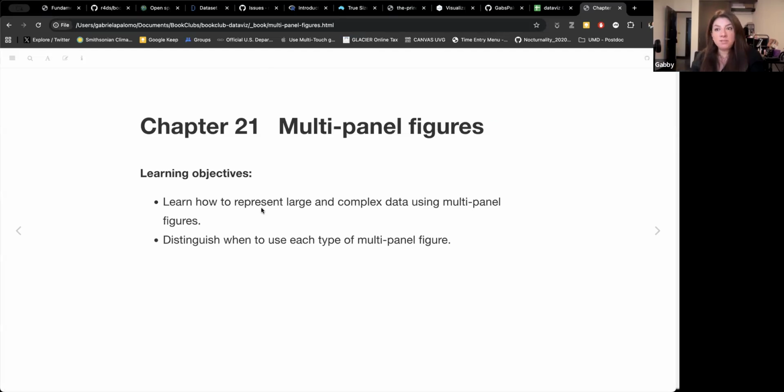Okay, so chapter 21 talks about multi-panel figures. I'm pretty sure we're all familiar with these ones. The ideas that we're going to be covering here is how to represent large and complex data using multi-panel figures, and then distinguish when to use each. There are two types, and we're going to distinguish when to use each one. So let's begin.